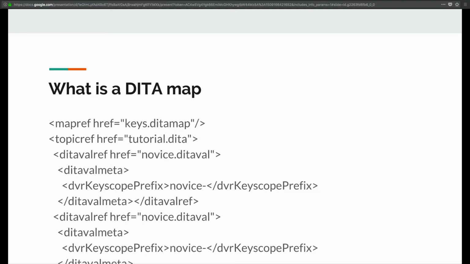Then DITA 1.3 added basically everything that is properly complex. We added key scopes, branch filtering, and even more. We are no longer in an environment where maps are almost like topics. They become a processing context, where the idea that a map is a table of contents no longer applies. There's so much more in DITA maps now.